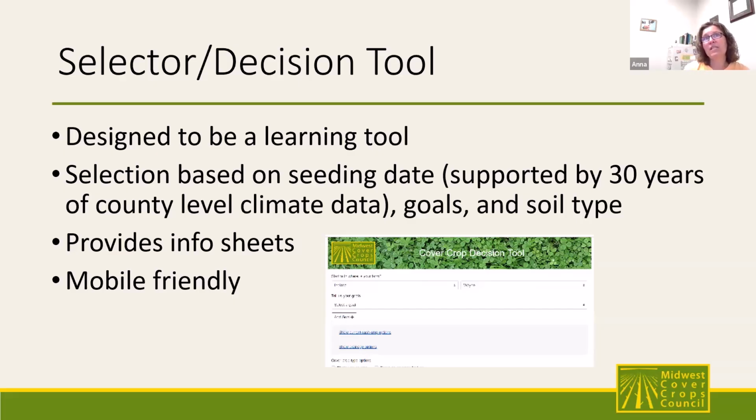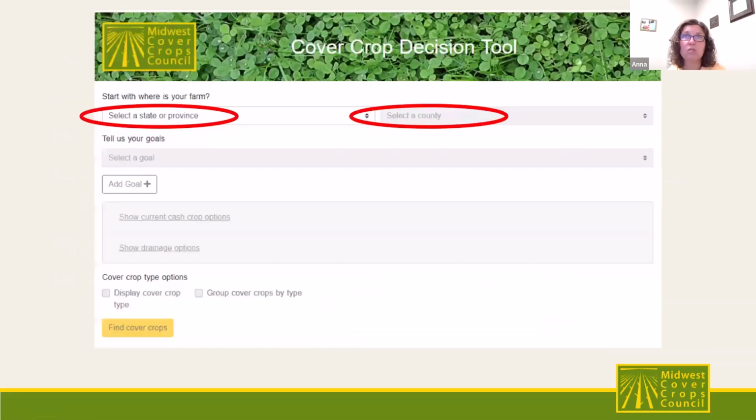So we know in the Midwest that selection is based pretty heavily on seeding date. So we use 30 years of climate data from NOAA. And then our goals and soil type are key in making those decisions. And we provide info sheets, and the decision tool is mobile friendly. So we'll just walk through how to use this tool real quickly.